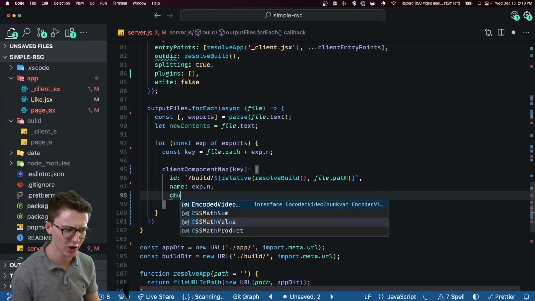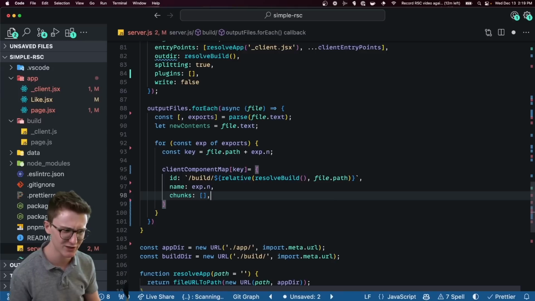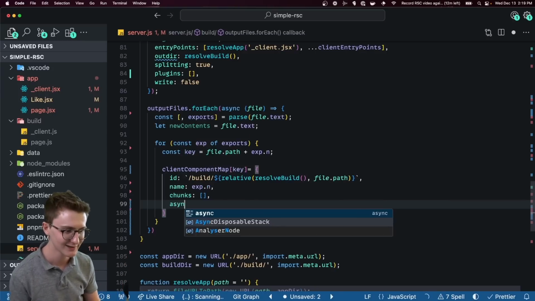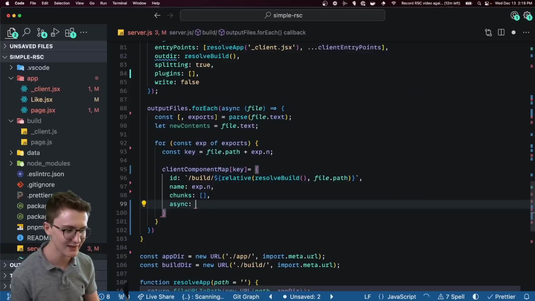We're going to turn off chunks. This is like a Webpack specific feature, and without this, it breaks the build. Just don't worry, we're turning off Webpack. And we're going to say async true.